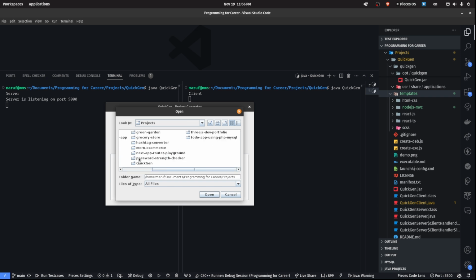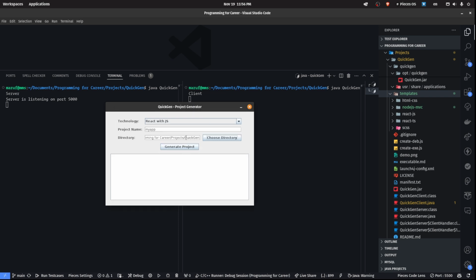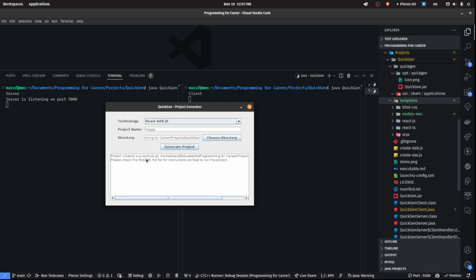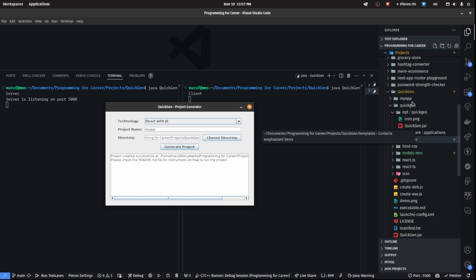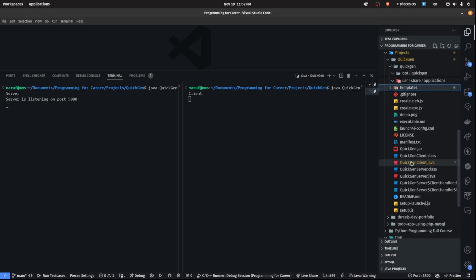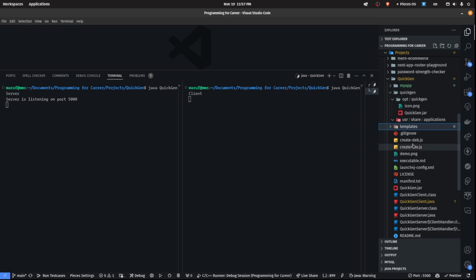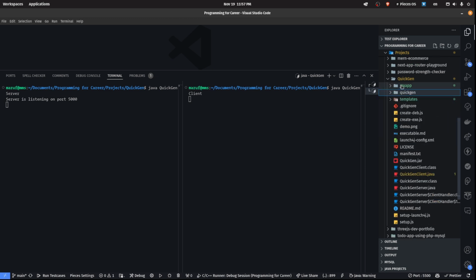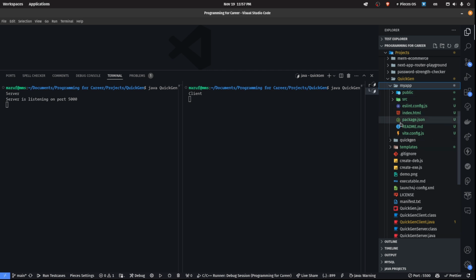Where is the folder actually? QuickGen. So this is the QuickGen folder. In this directory path, I want to create the project. If I click this generate project button now, it prints that the project was created successfully at this path, and please check the readme.md file for instructions on how to run the project. If I check my directory here, you can see there is a folder, my app. This folder was created right now.